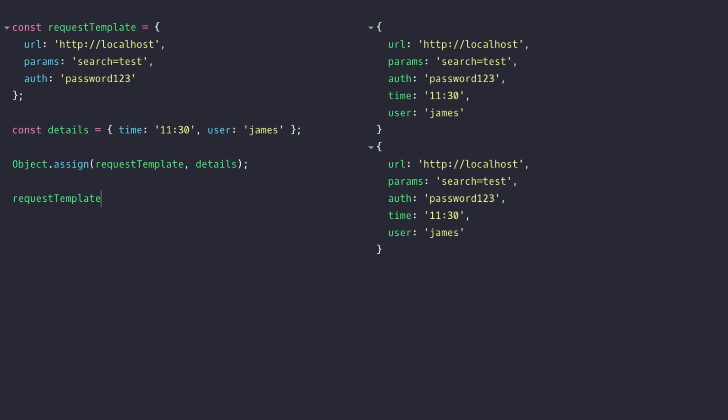The object.assign function does actually return the object, but you can see that we've changed the original request template object, which might not have been our intention. So the way around this is to use an empty object as the first parameter to object.assign and save the result into a new variable.